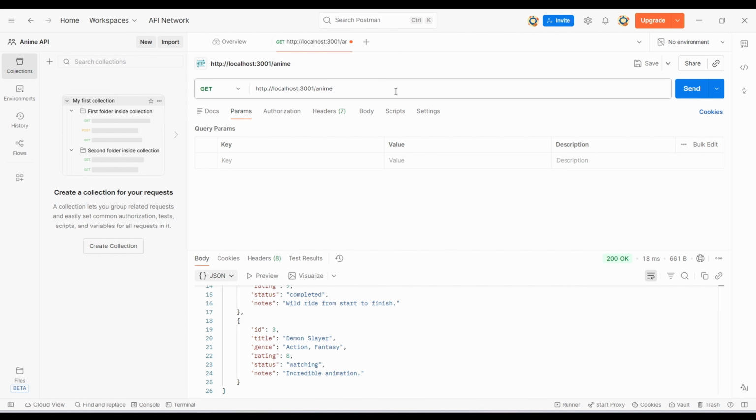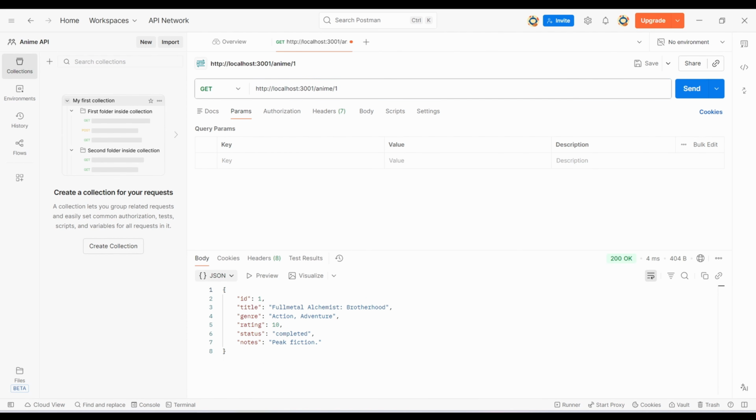Now let's get a single entry. Change the URL to /anime/1. Go ahead and send. Now we got 1 object instead of an array. The path parameter 1 targeted that specific anime. This is the difference between /anime and /anime/1. The collection versus 1 specific resource.